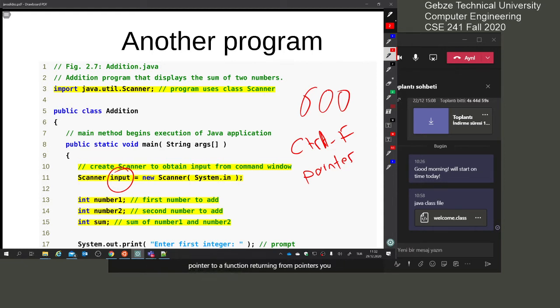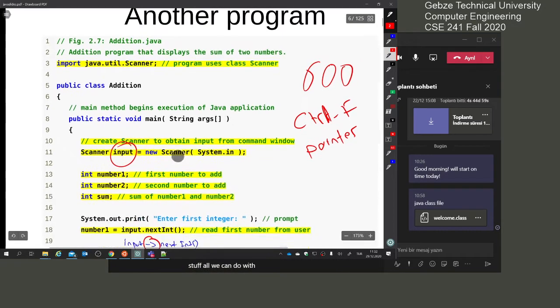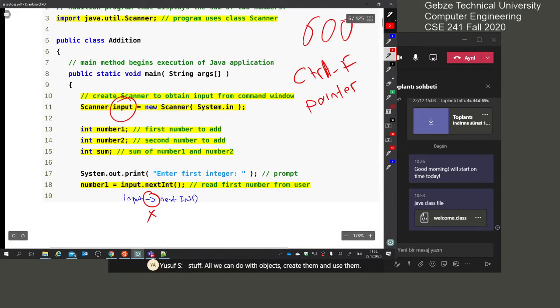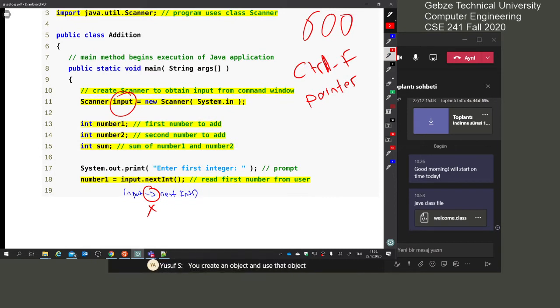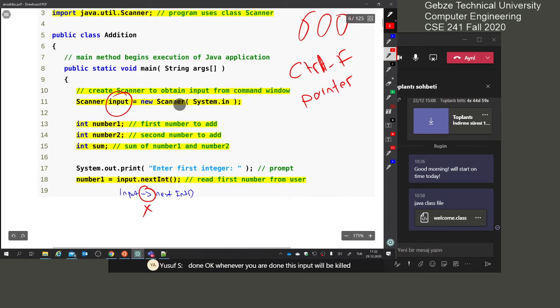You don't make that many mistakes in Java regarding memory management and the usage of the heap. All you can do with objects is create them and use them. You create an object and use that object. Whenever you are done, when nobody is referring to input, it will be killed automatically. This eliminates lots of dynamic memory management related errors. That was the idea. There is no ampersand operator, no dereferencing operator, and we don't need it.